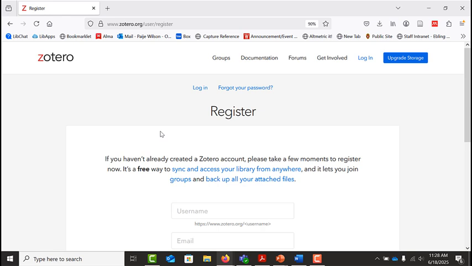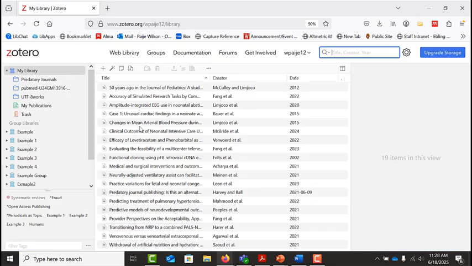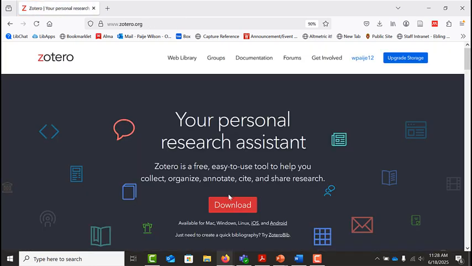Once you have created your free Zotero account, you can click Login in the upper right-hand corner if you aren't logged in already, and enter in the email address and password that you used to create your Zotero account. From there, if it doesn't automatically take you to Zotero's homepage, you can click Zotero in the upper left-hand corner, and then you can click this download button towards the center of the screen.